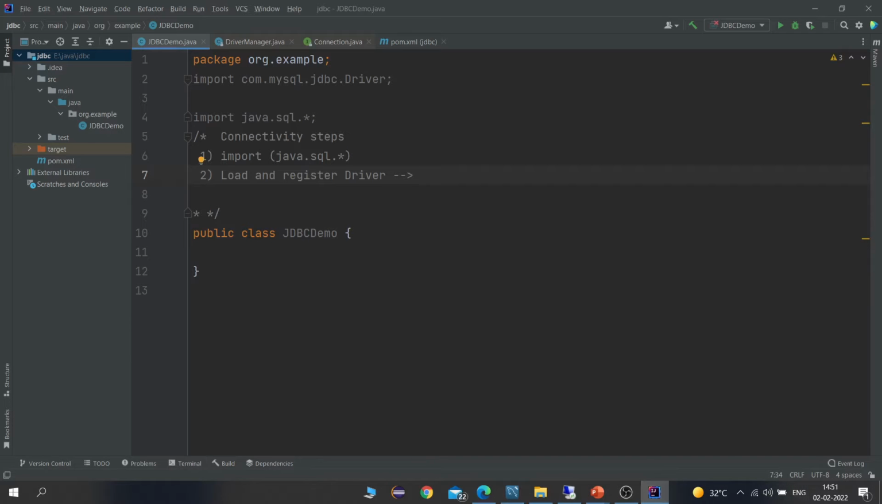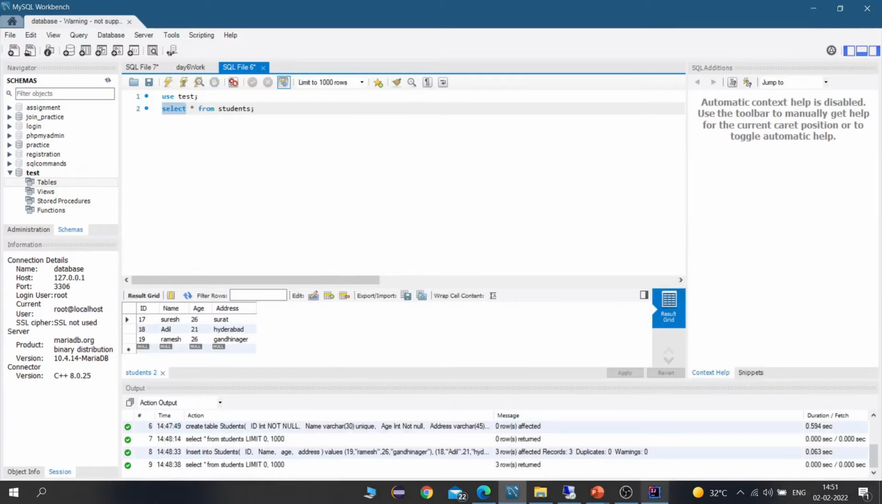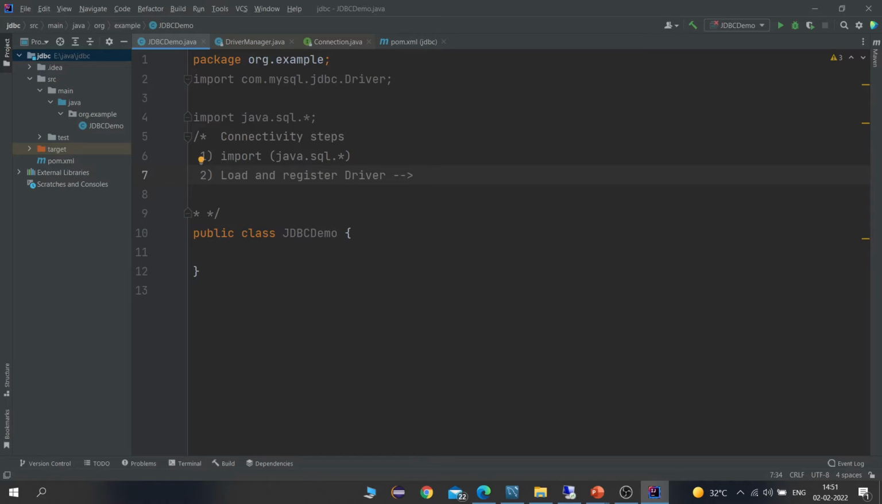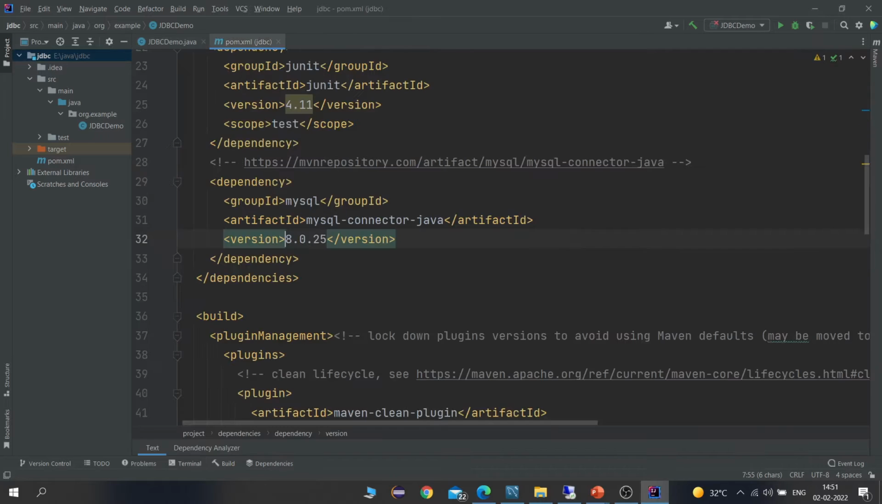So here as we are using MySQL workbench, we need a MySQL connector that we will download. But here we need to write com.mysql.jdbc.Driver. How do we need to add this MySQL driver? So we have here a pom file. Here we can add the dependency of MySQL connector.